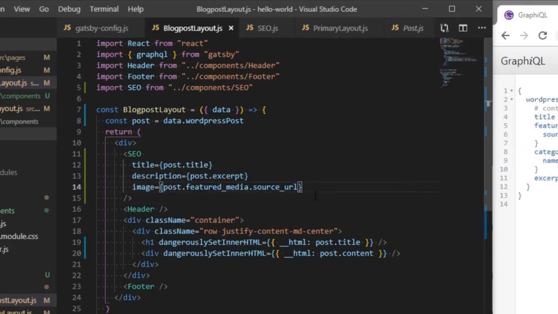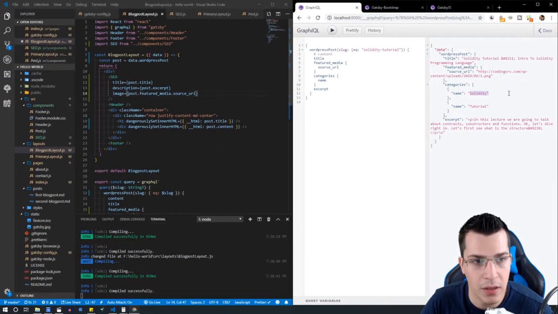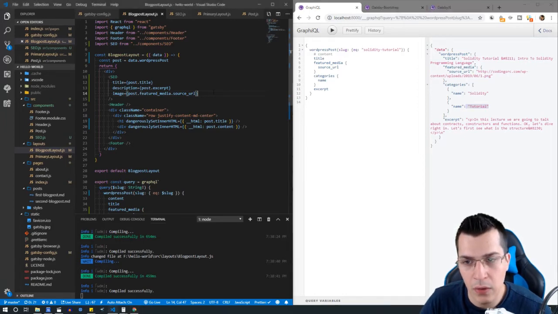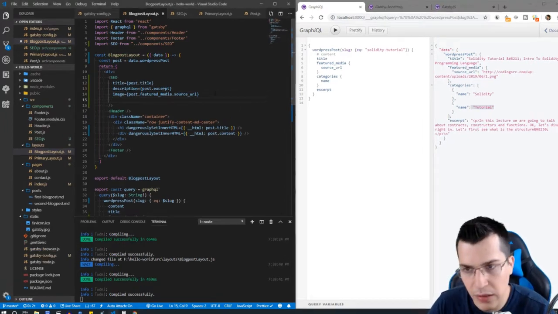Okay, now the last thing that we would want to provide here is our keywords. This is going to be a little bit trickier because this is going to be provided from our GraphQL as an array of objects, and it's going to provide the name of our categories like that. But we want them to be comma separated. So let's do that with the map.